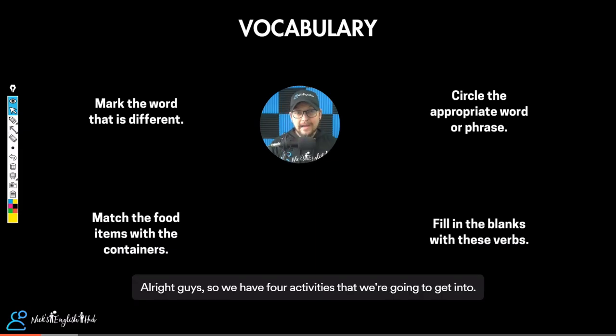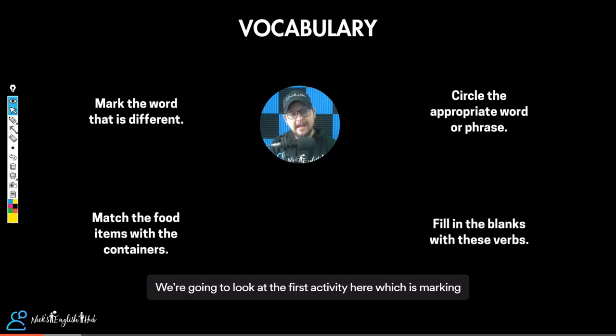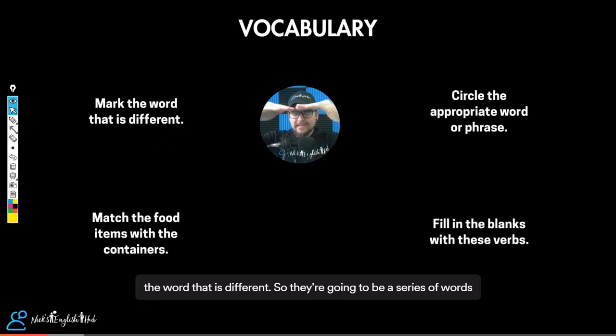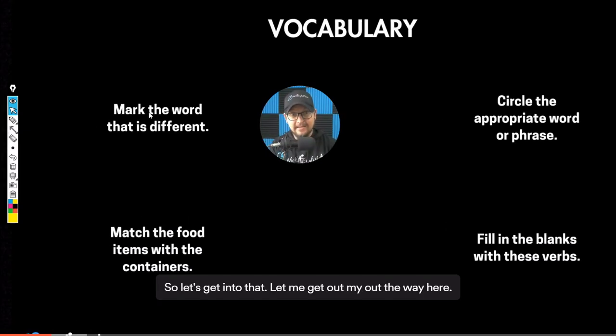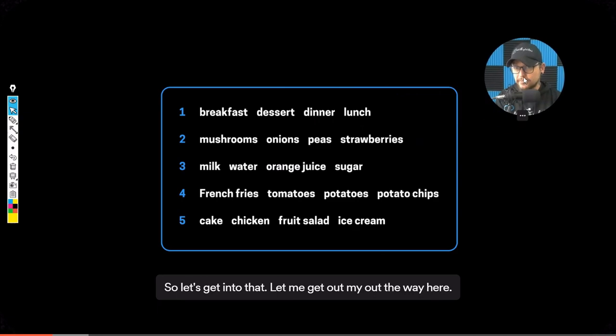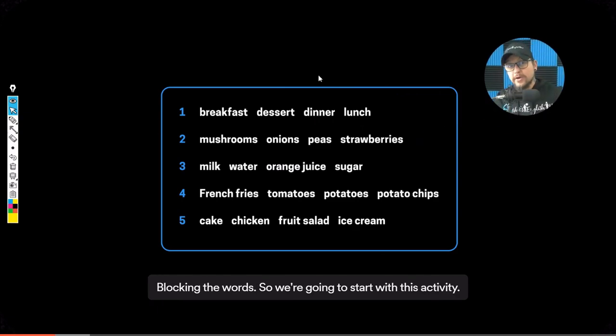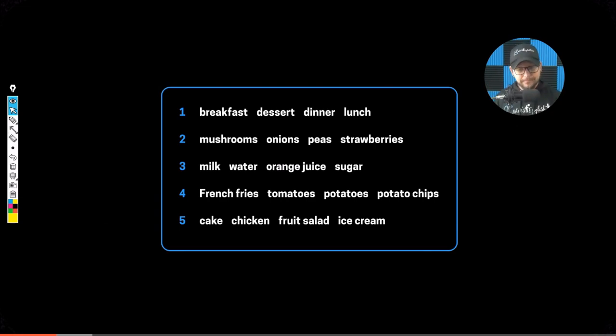All right, guys, so we have 4 activities that we're going to get into. We're going to look at the first activity here, which is marking the word that is different. So there's going to be a series of words, and we have to choose which word is different. So let's get into that. Let me get out of the way here, blocking the words. So we're going to start with this activity.